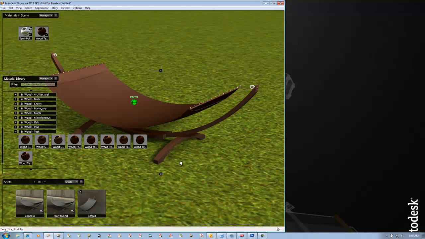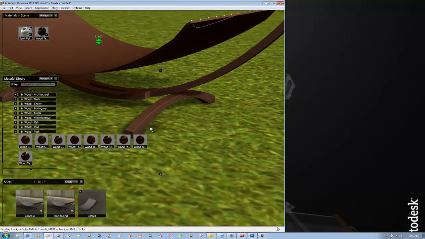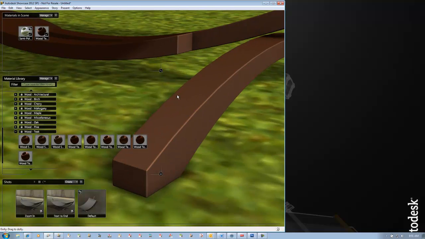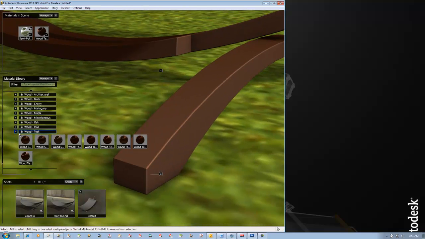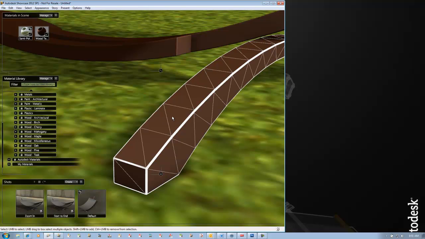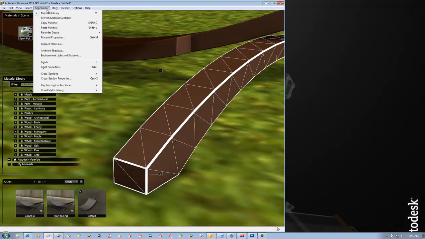Now let's zoom in here. You can see here that we really don't see any wood grain. We don't see anything like that on here. That might be because the scaling of the material is not quite right. That's a simple thing to fix with Showcase. Here I'm just going to select this material, and to bring up the material editor, I can do Control M on my keyboard, or I can go up to my appearance area and pull up my material properties.